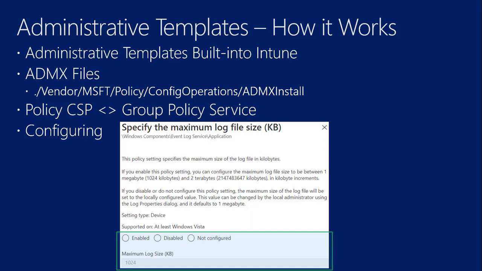Now, when you look at the UI, it's going to be familiar in terms of configuring this. You see the highlighted section that I have here, where we will describe, I just picked a random setting. We'll describe the setting. We'll give you the options enabled, disabled, not configured. And in some cases, we'll need additional detail, in this case, the maximum log size, right? This should look very, very familiar if you've ever played with this in the group policy editors or whatever else. But this is through MDM.